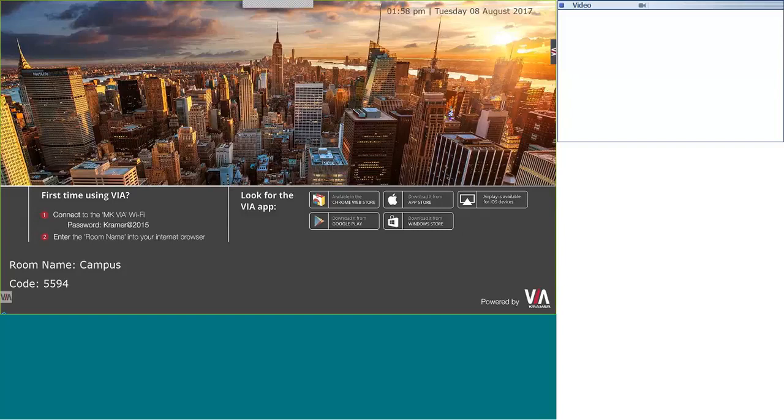Down in the bottom right-hand corner where you see room name and code, that room name is unique to this specific VIA. Now, if I didn't give it a name like Campus, it would probably be an IP address. That's the IP address or the name you're going to use to identify this VIA when you walk into a specific room, or the room name you're going to use to get the software application if you've never connected to VIA before. There are really two instructions: connect to the network where VIA lives, and enter the room name into your browser.